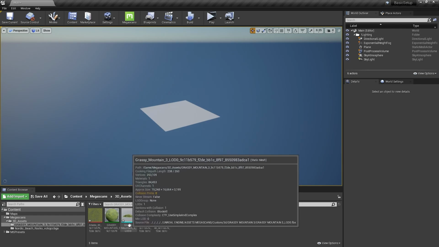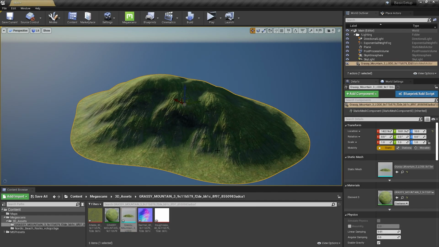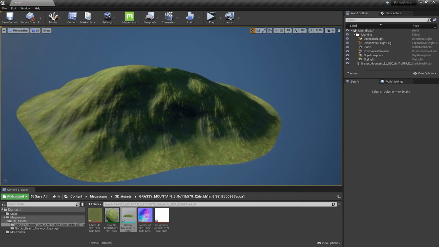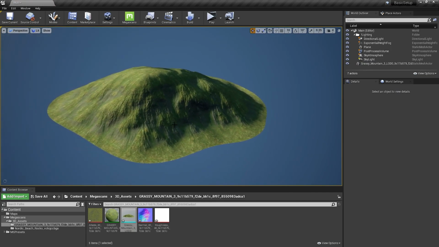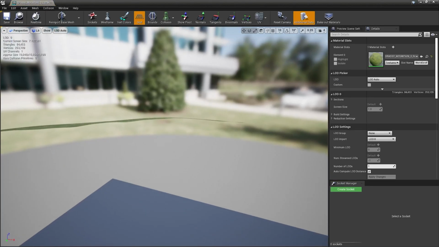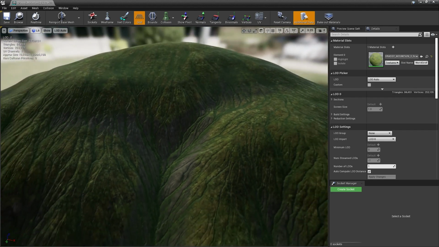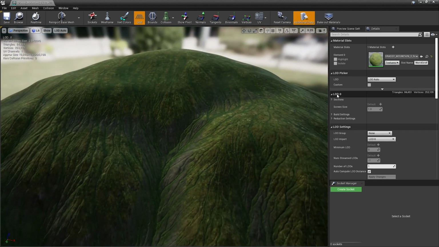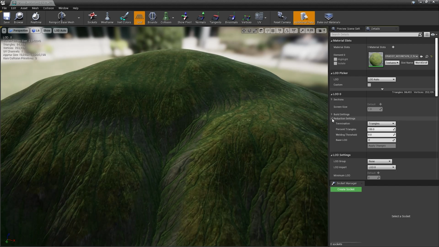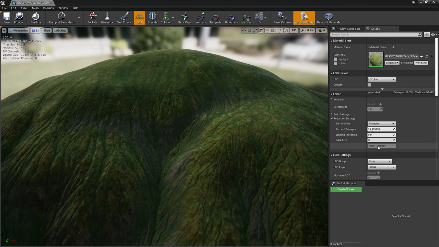Each mountain is around 1000 triangles, more or less. So if this is too much for you, you can easily reduce it by double clicking on the mesh. In details, find the LOD 0 options, click on reduction settings, and change the percent triangles parameter, which reduces triangles, and set it to like 20, for example. Apply. And now it's 16,000 triangles, which for a game is great.